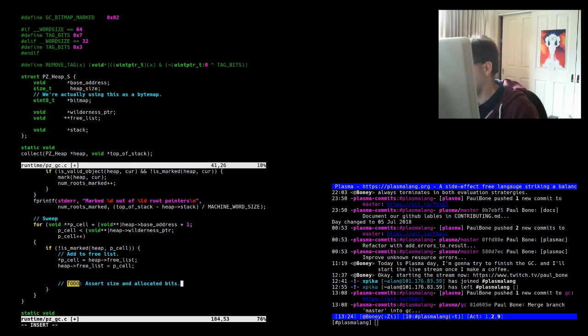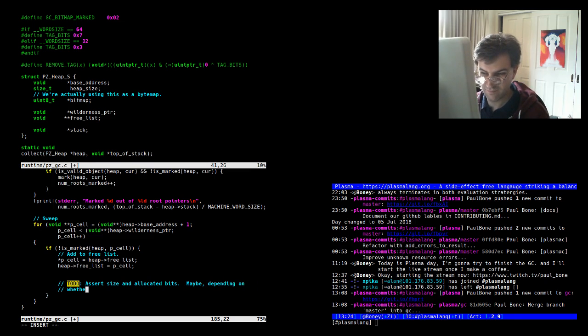That's an interesting thing. Yeah, our free list points to holes. And we'll clear the allocated bits. The mark bit is already clear.